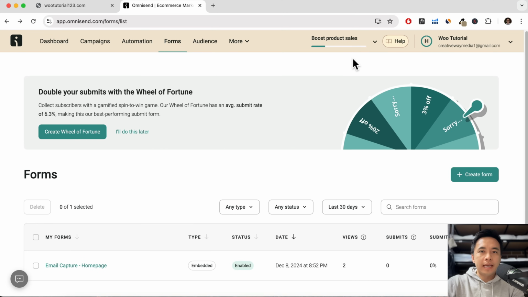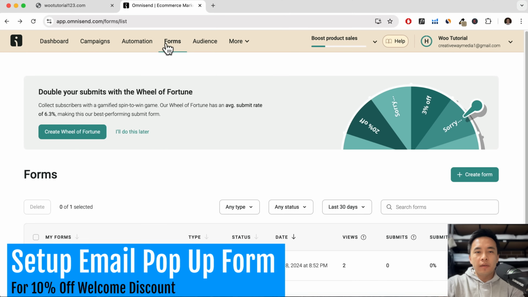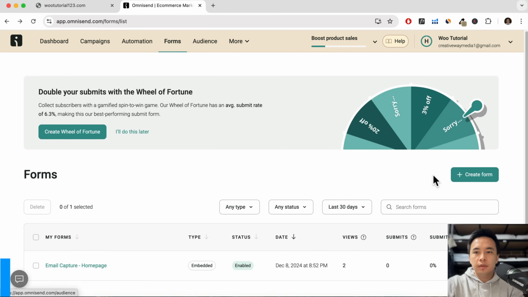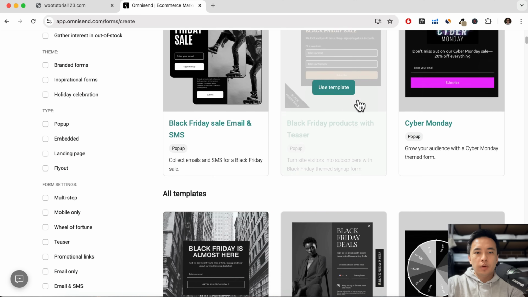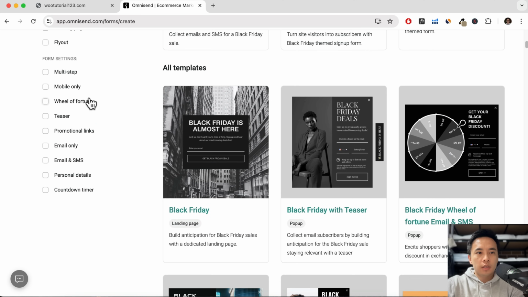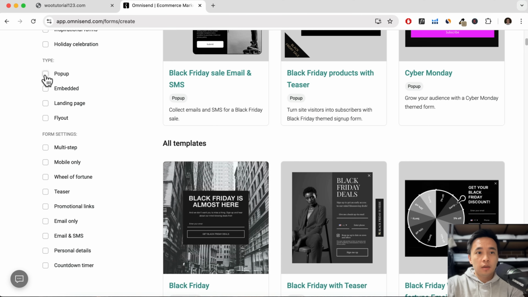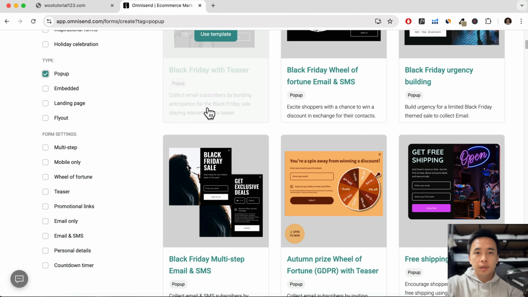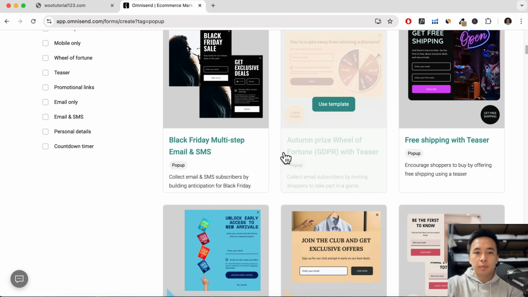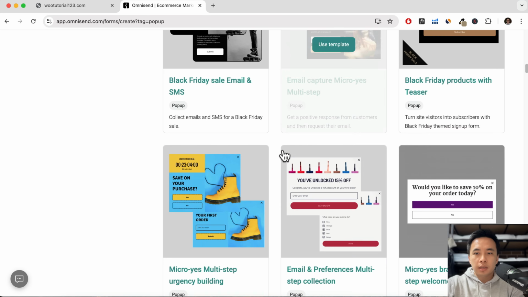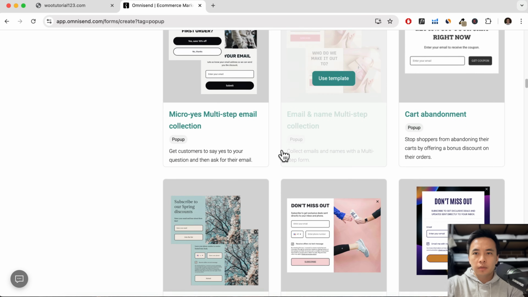What I want to show you guys now is how to set up a pop-up form for your website. So navigate back to the forms tab, click on create a new form, and here we're going to scroll down. We're going to select the type, which is pop-up, and here we can choose from a template. You can get started with any template that you want, but I'm just going to select a very simple one.